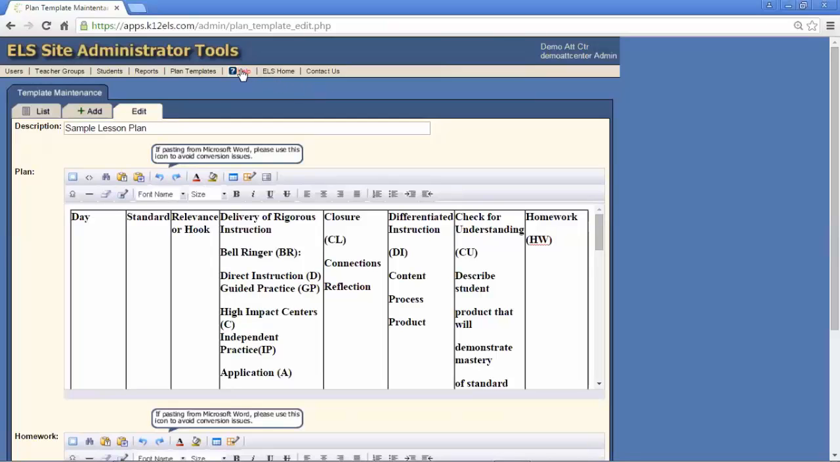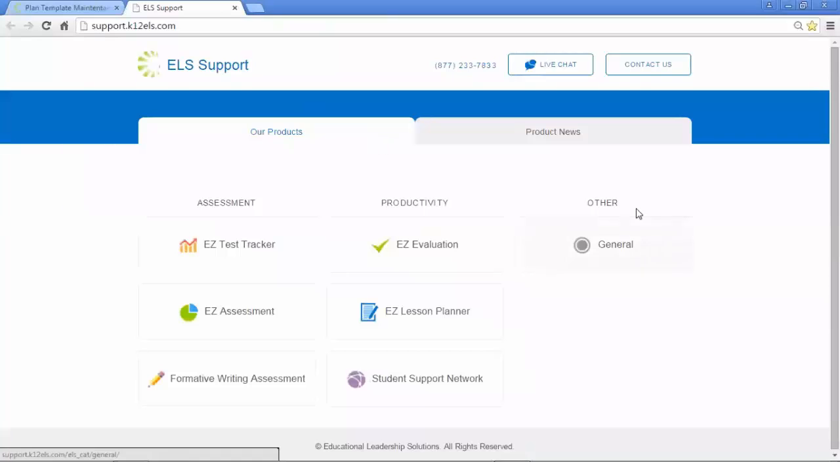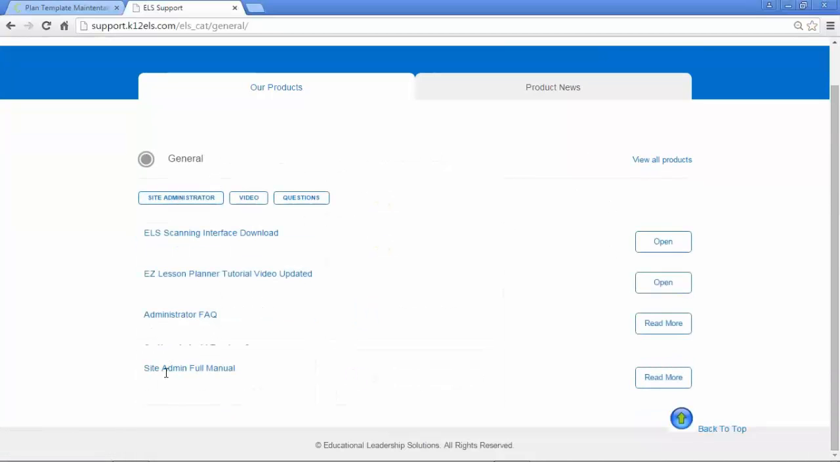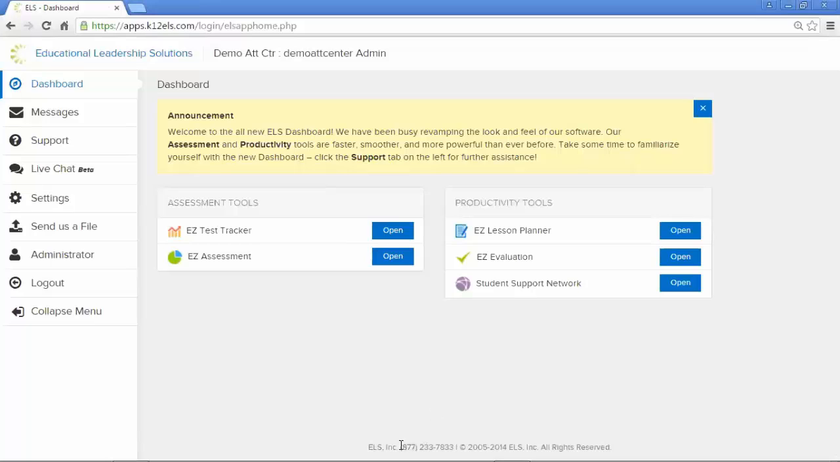One thing to keep in mind is our support page is right here. If we click help, here's our support page. All of this information is in general under other. So here's our administrator FAQ, site admin full manual. This video, once we're done with it, will go right here under videos. So if you have any questions about any of this, check out this support page. Also, if we go back to the home page, my phone number is right here.